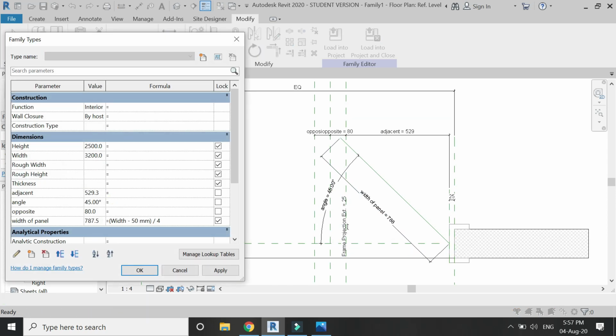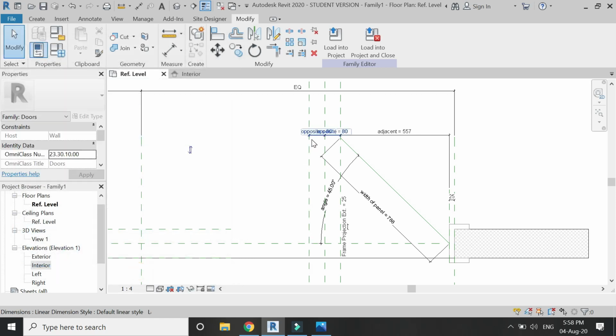So open this dialog box and in the adjacent parameter enter the formula. Width of panel is basically the hypotenuse and multiply it by cos theta, and theta is the angle. Then write the formula like this and then click OK, and you can see that the reference plane is moved till you have achieved a right angled triangle.